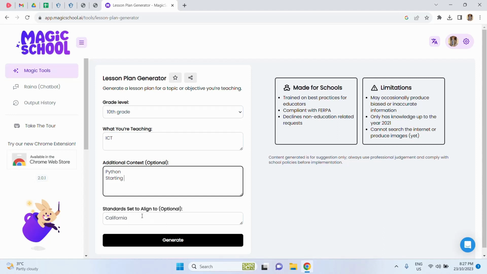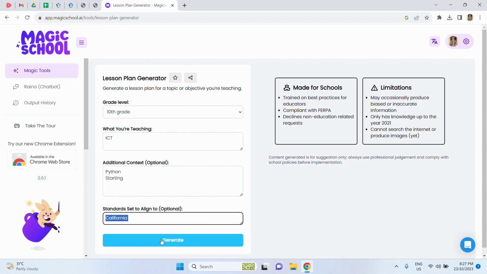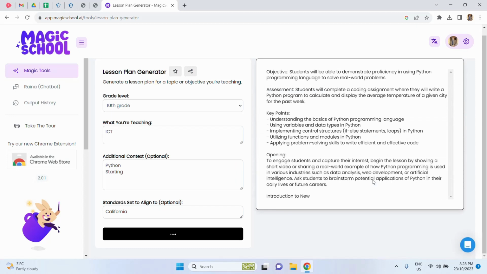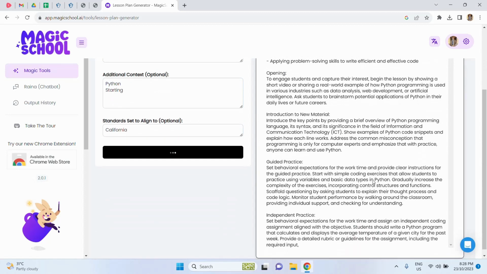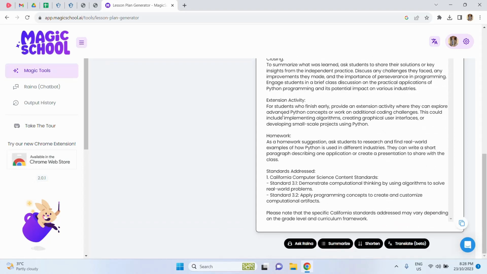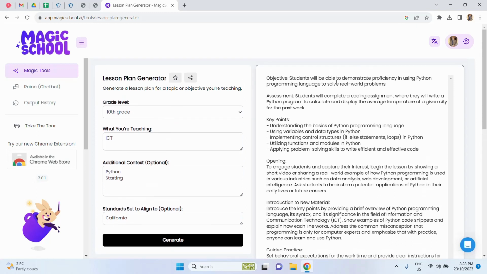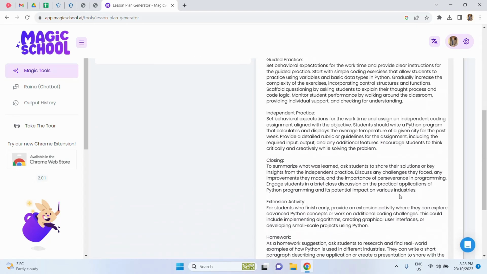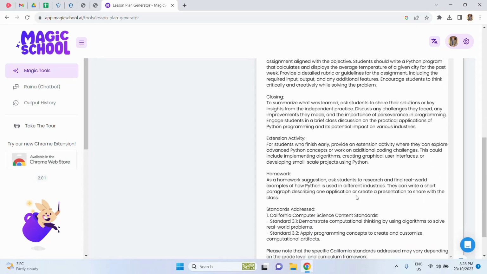And after that, you can set or list here the standards you're going to follow in this unit or in this lesson. I wrote here that I need to follow California standards. So let's check what's going to happen when I press generate. Look here. Okay, so a full lesson plan is just generated, containing objective, key points, opening and introduction, guided practice. Everything the teacher needs in class is listed, including the homework.